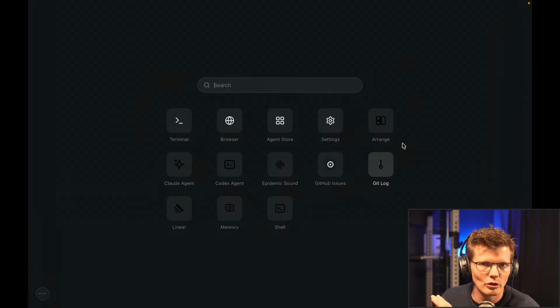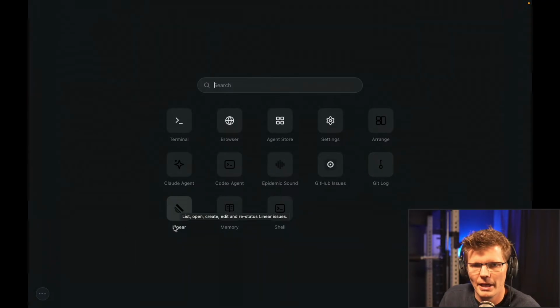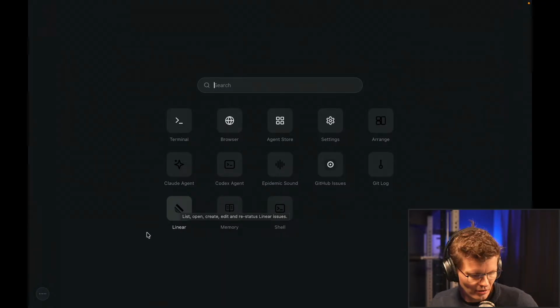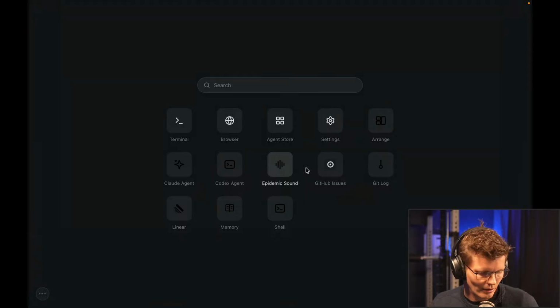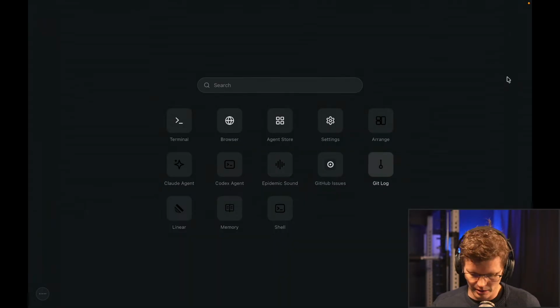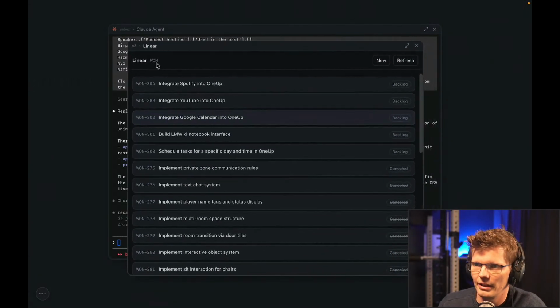And so that means that when you want to have Linear integration, you can write an app, which we've done here. I think yesterday or the day before yesterday, we made an integration where we can see our tickets. And we also have one for GitHub issues, Epidemic Sound, just to try out a few different ones. Now, if we go back, let me just go back here. You see, we have the Linear thing here.